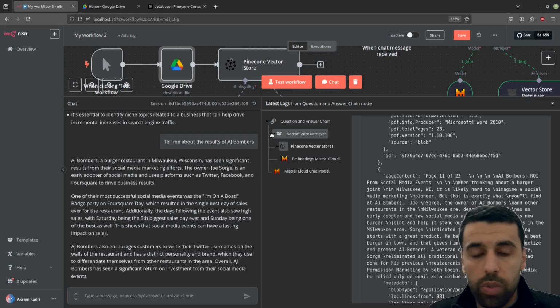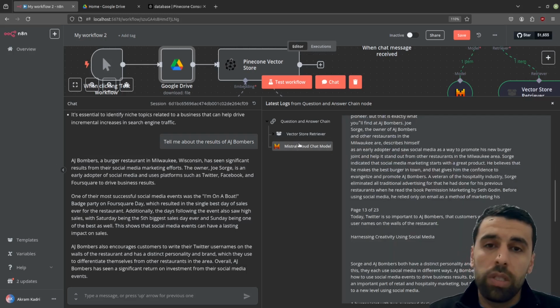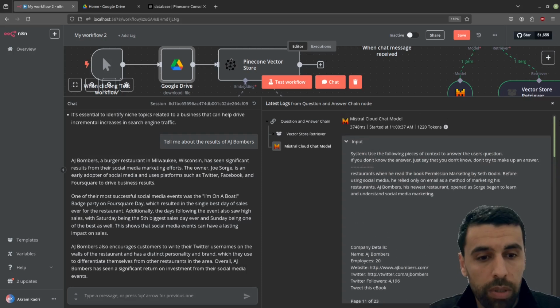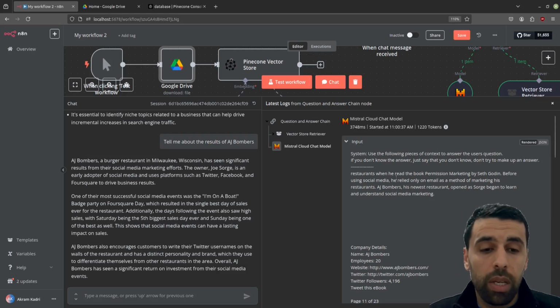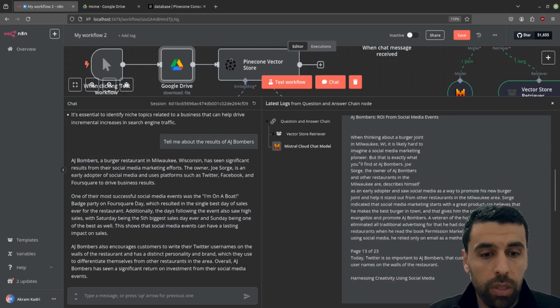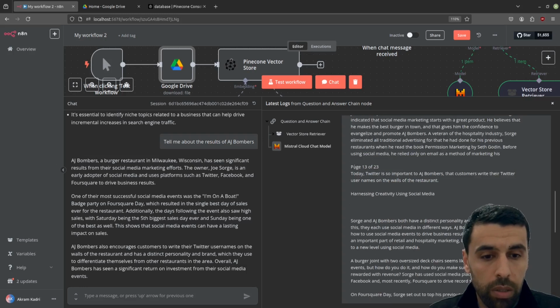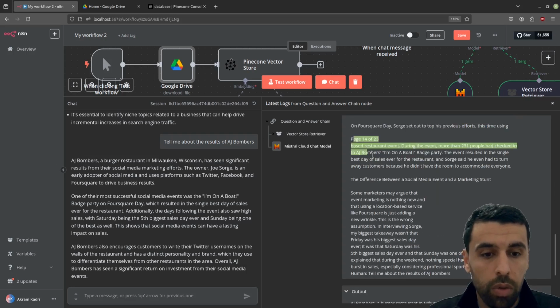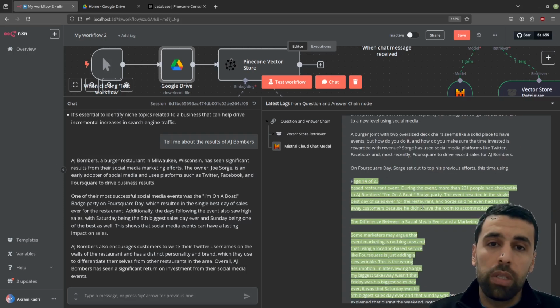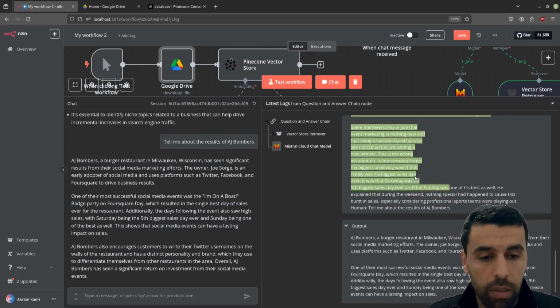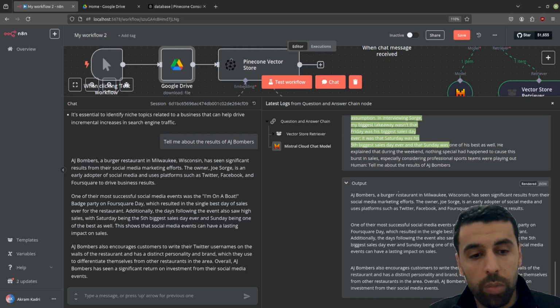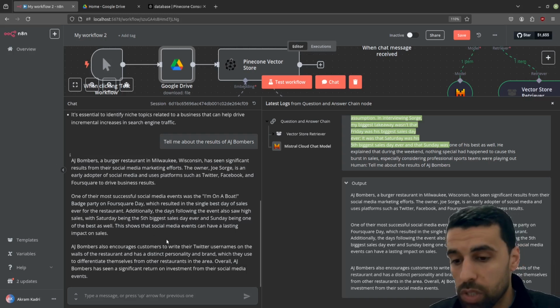Now, after that, it has retrieved the four chunks. It uses the Mistral chat model and has a prompt template here that says, use the following pieces of context to answer the user question. If you don't know the answer, just say that you don't know. Don't try to make up an answer. And then it inserts those four chunks as context here. So here's one chunk, and we got another chunk. Here's a third chunk, and then we got the fourth chunk here. And then it generates a response to us based on this prompt template here with the chunks as context. And we get this response here. AJ Bombers, a burger restaurant in Milwaukee that you see here on the left side.